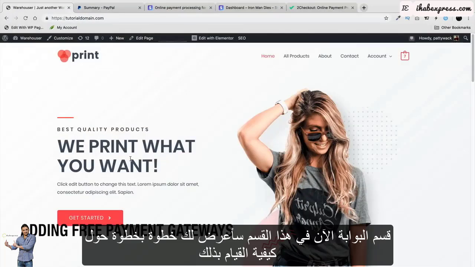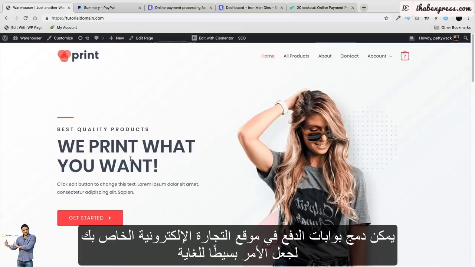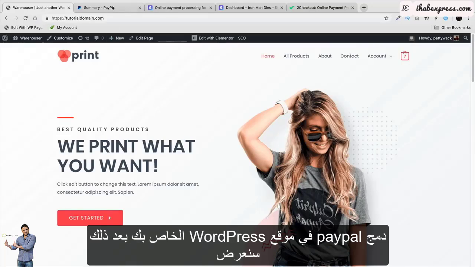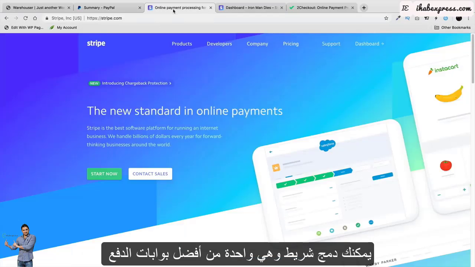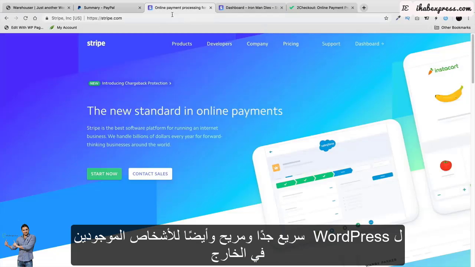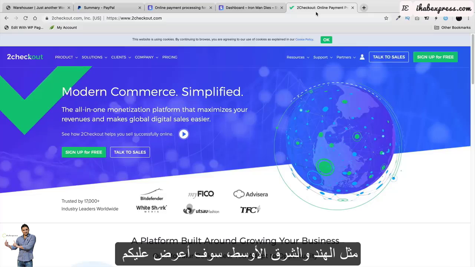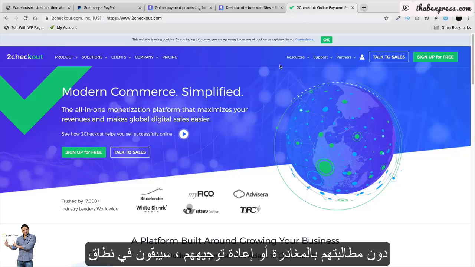All right, guys, welcome to the payment gateway section. Now in this section, I'm going to show you step by step how you can integrate payment gateways onto your e-commerce website to make a very simple and fast checkout process for you and your customers. So we'll first go ahead and integrate PayPal onto your WordPress website. After that, we're going to show you how to integrate Stripe, which is one of the best payment gateways for WordPress. It's very fast and convenient. And also for people that are located out of the US, such as India and also the Middle East, I'm going to show you another payment gateway that will work really well on your WordPress websites without having them leave or being redirected.